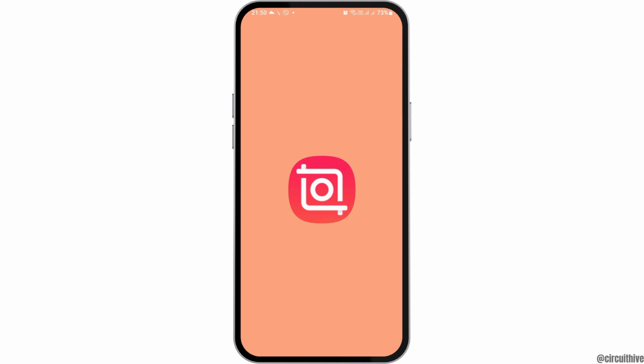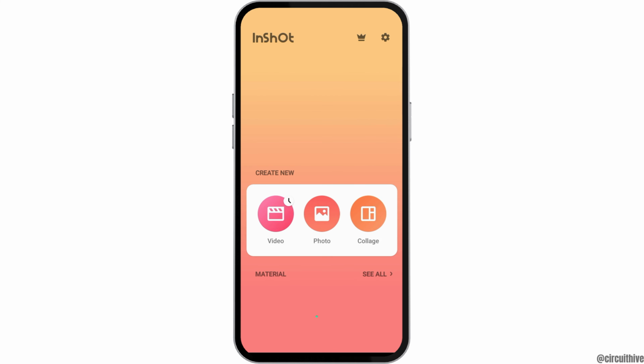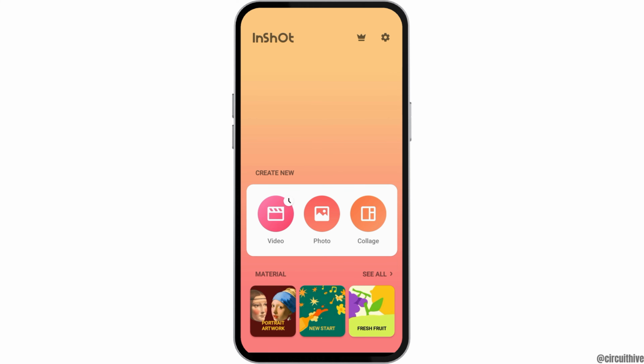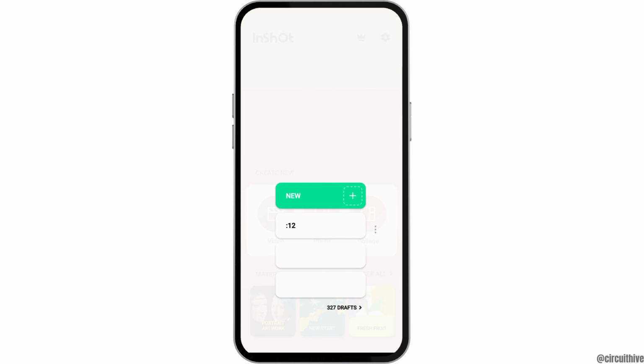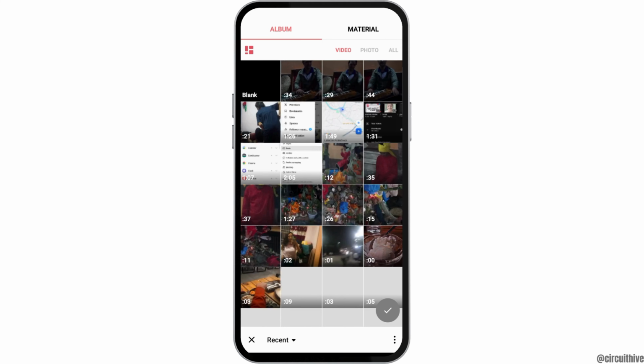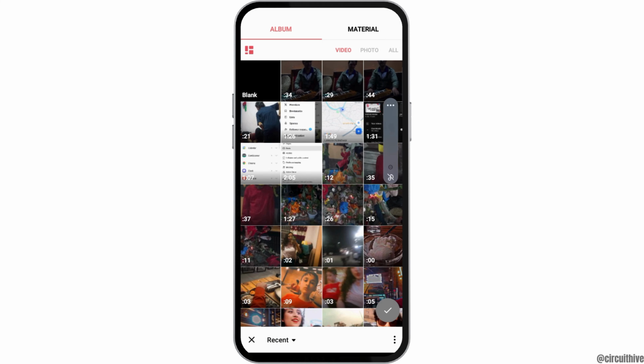So tapping on InShot like this, now you can go to the option of video here, and after tapping on the option of video, you will see an interface like this. You have to tap on it and then go to the option of new. Now after tapping on new, you have to select any of your videos like this and go to the tick icon.